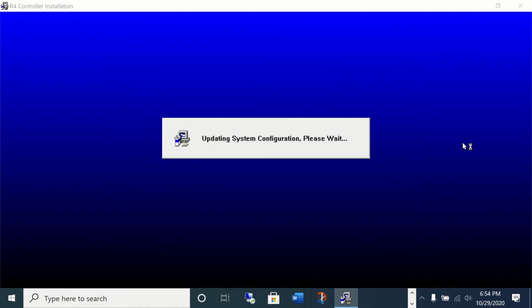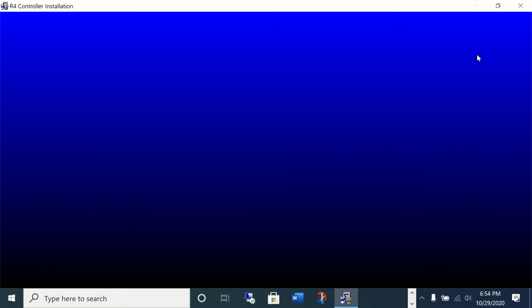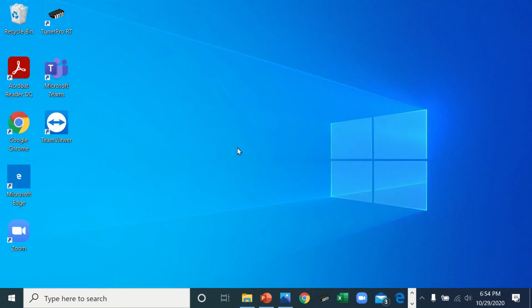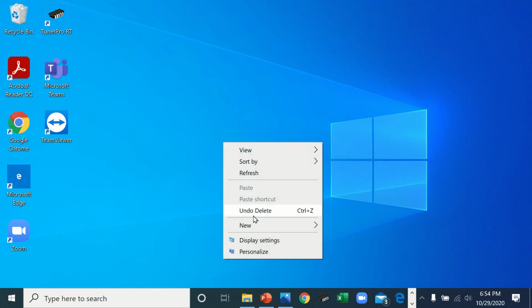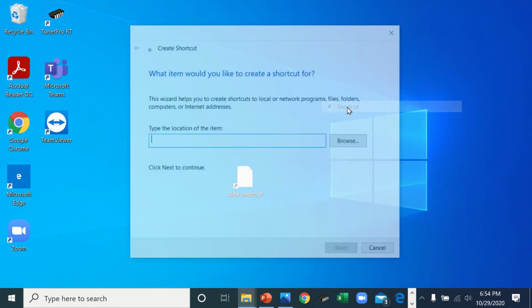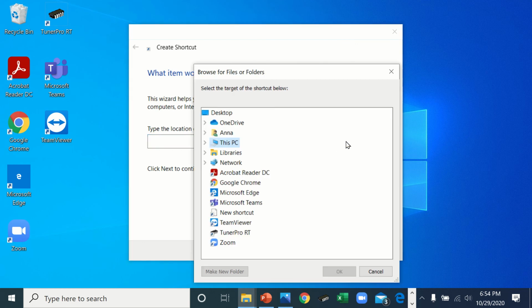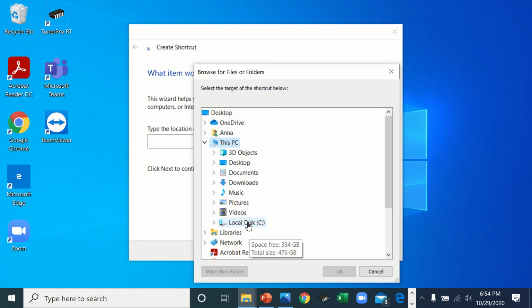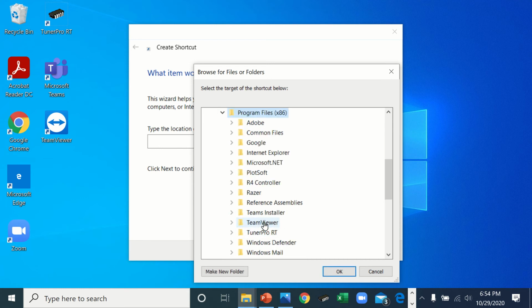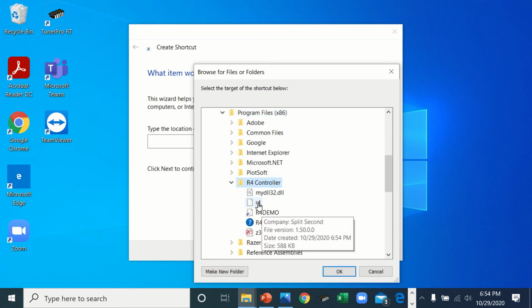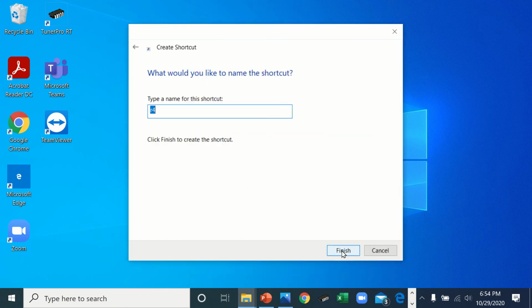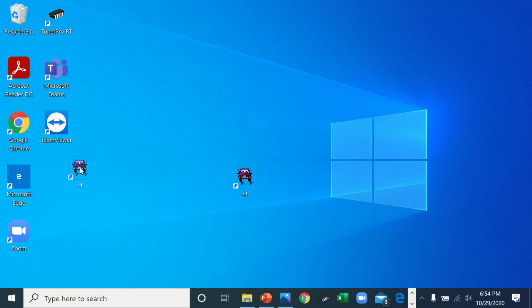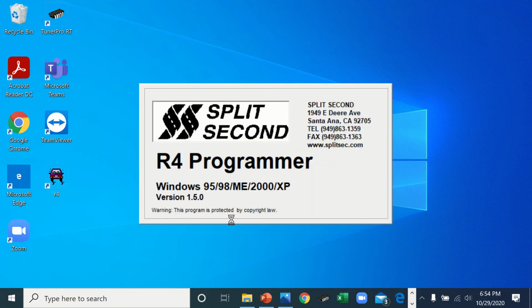When R4 is installed, it does not put a shortcut on your desktop. If you'd like to do that, just put the pointer anywhere, as long as it's not over an icon. Right-click, go to New Shortcut, and we're going to browse to the area in the computer where we installed R4. That's going to be This PC, local C drive, Program Files x86, and R4 Controller. We select the R4 program simply called R4, say OK, next, and finish. And here is our shortcut. To run it, we double-click.